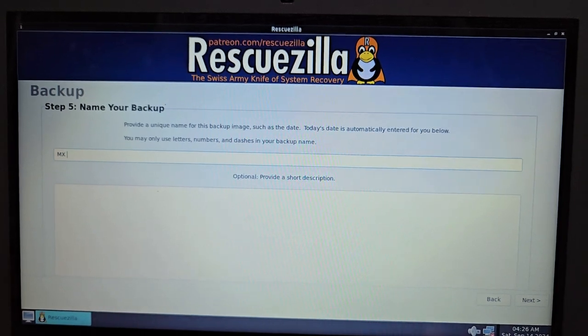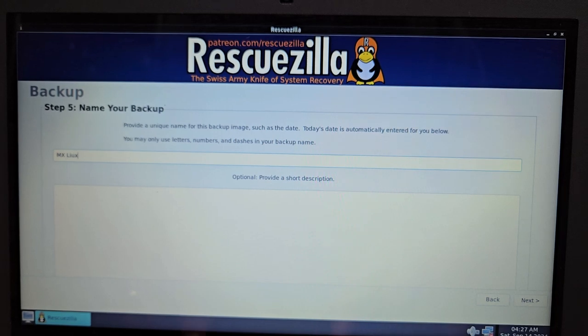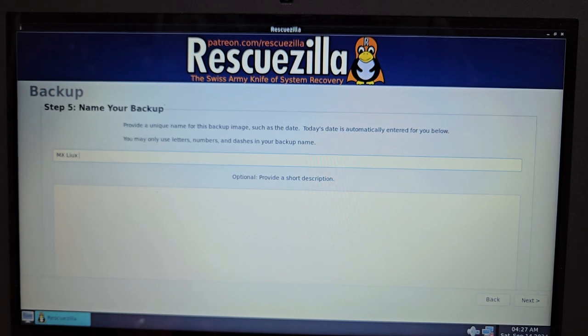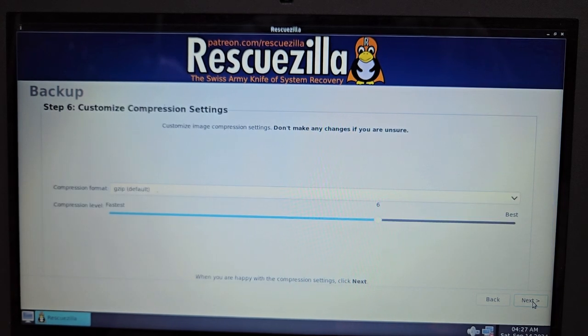In this case, I want it to be MX Linux. Sorry about bouncing the camera. I'm just going to say MX image, if I could spell Linux right. I'm just going to leave it as MX Linux. I'm going to choose Next down to the bottom. And then I'm just going to say, go do it.